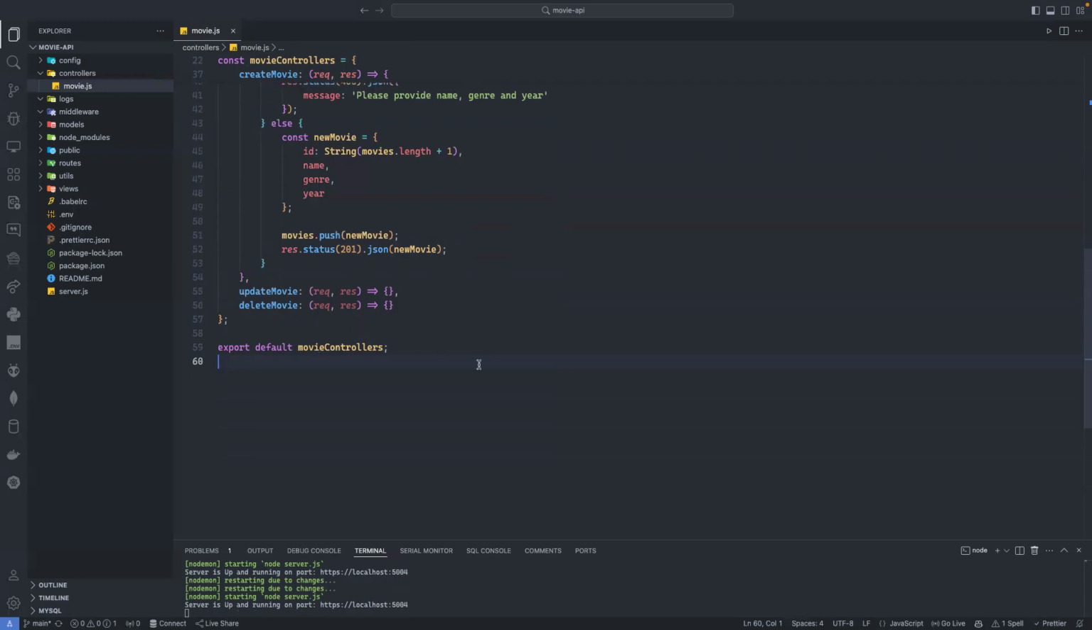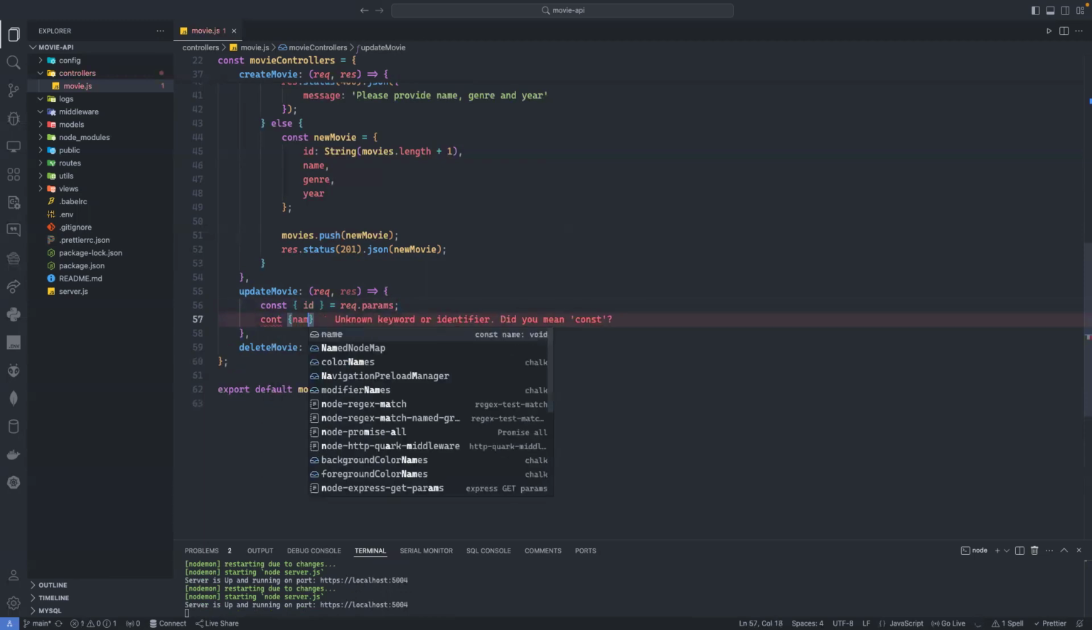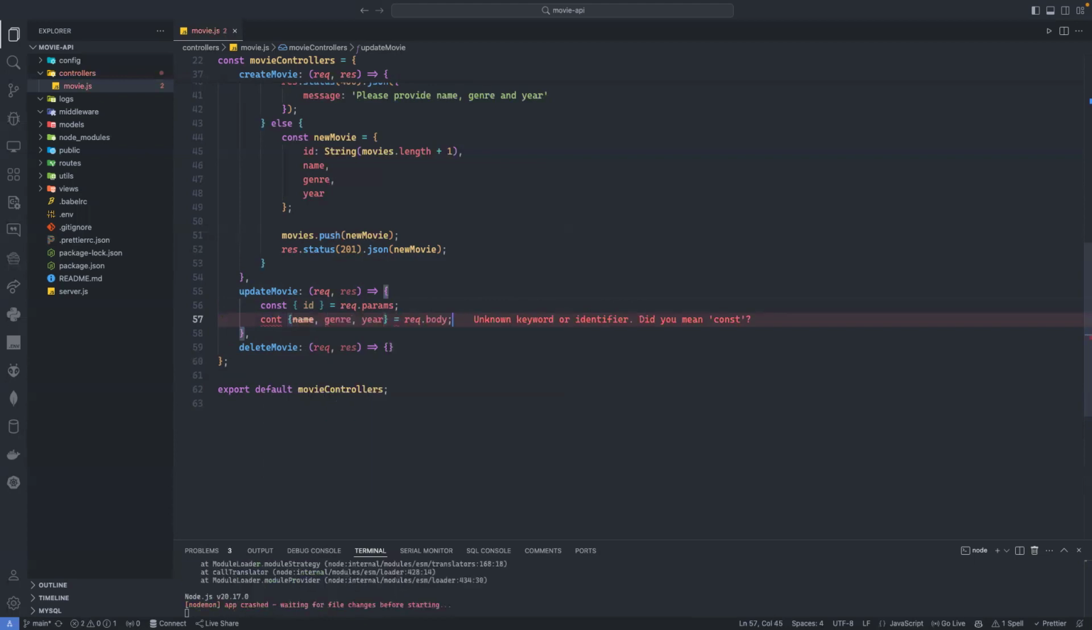Now I have update and delete. Of course, delete is simple. Let's go to update. When I'm trying to update a movie, what do I need? First, I will need the ID of the movie, right? And also, I will need the new name, the new genre, the new year. So first, I need to grab the ID from request.params. So I can say const ID from request.params. And also I need my data, which is inside the body. So I can say const name, genre, year from request.body.